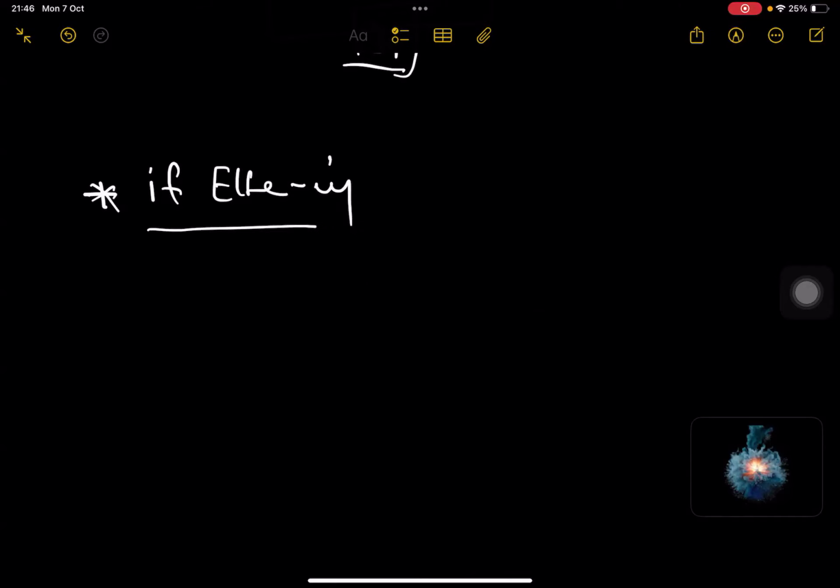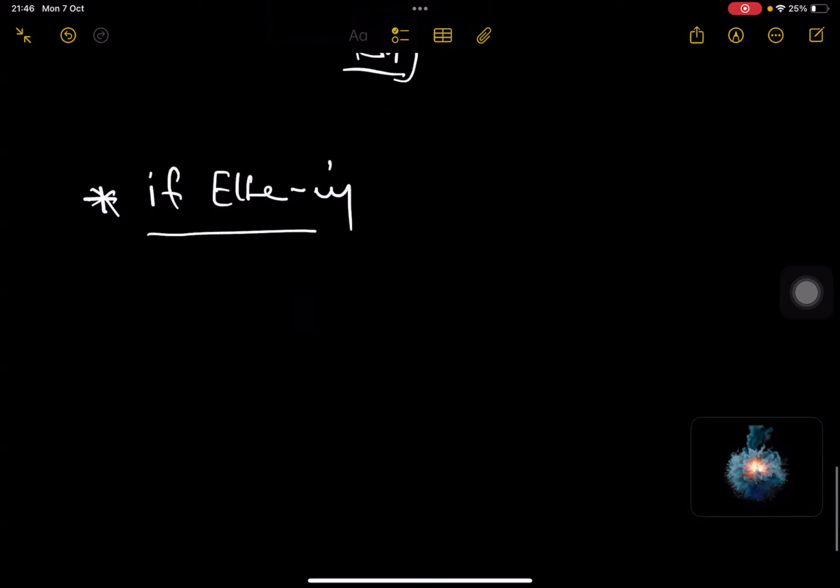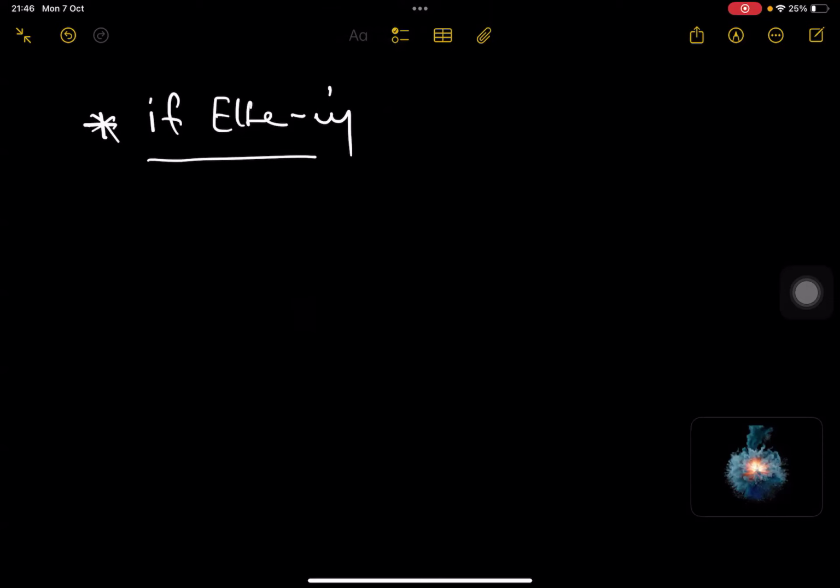So this is called the if else if statement. Else if statement also we can say. I will show how it will work. We'll go through this syntax and then we'll see. Basically we'll go through the syntax and then directly we'll jump into the program.